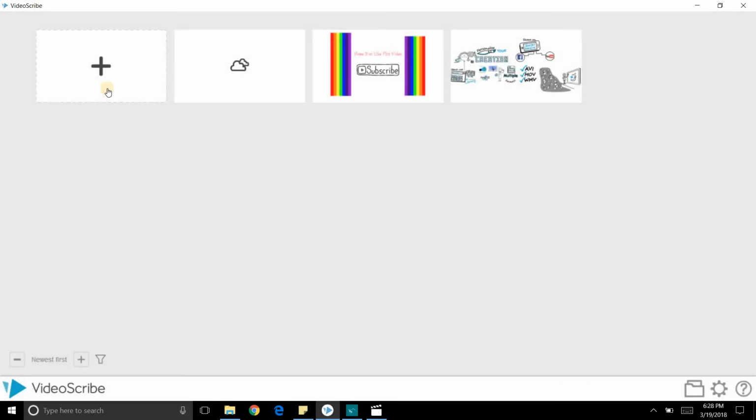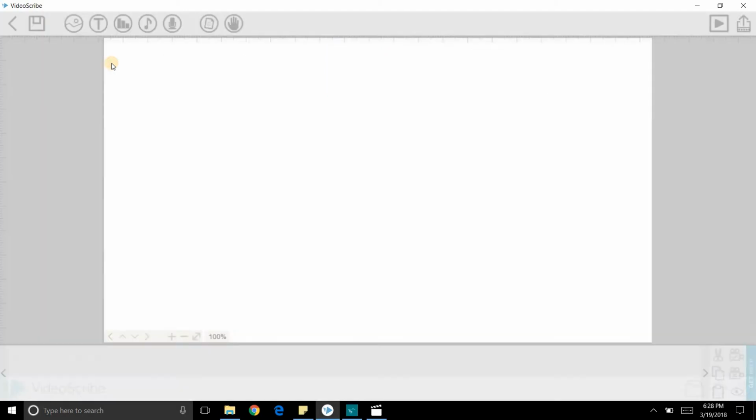So let's create our first scribe by clicking on this plus sign. At first you will see a big white empty space. This is called canvas. This is where all the images and text and all the scribes will go in. At the bottom there is a timeline. This is the chronological order in which the images will be placed and VideoScribe will draw them.